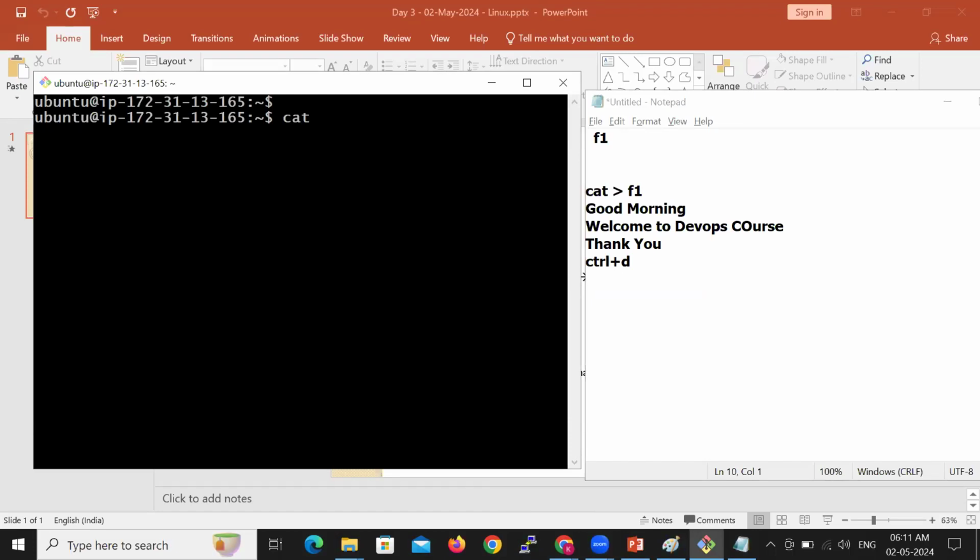Cat, use greater than symbol, mention the file name which I want to create. File gets created and you will not get the dollar prompt. Observe here. The moment I press enter, you are not getting a dollar prompt. That means your control is entered into the file. So write some content, whatever you want to save in the file. For example, good morning.